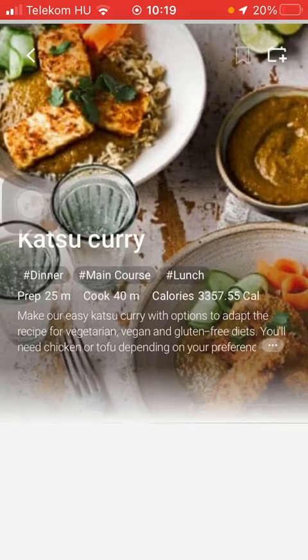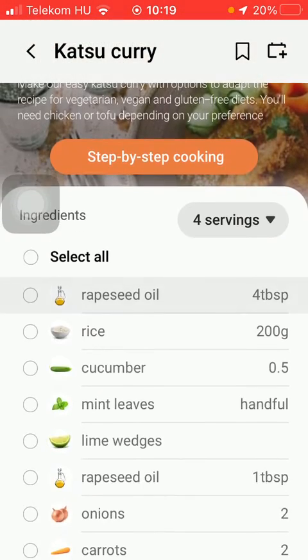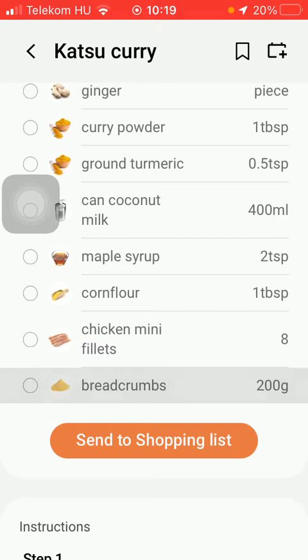Select the recipe that you would like to make. Here you have the ingredients. Scroll down, and below the ingredients you can find the send to shopping list button.